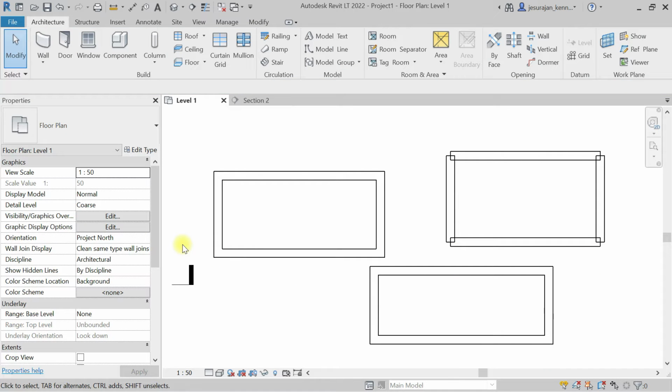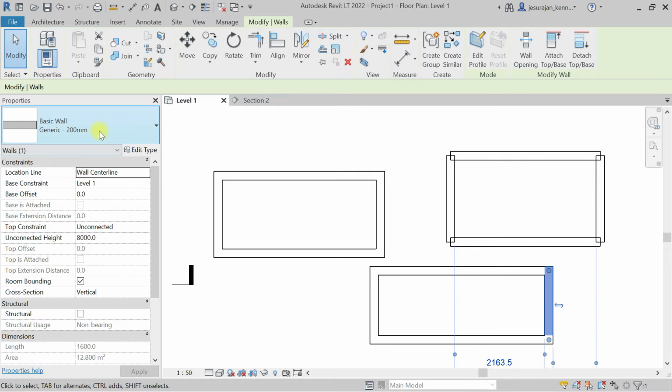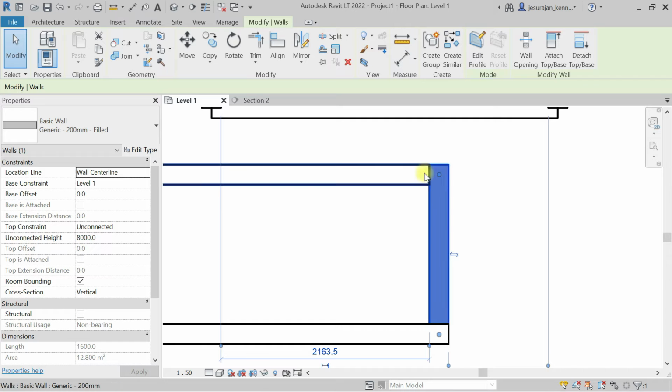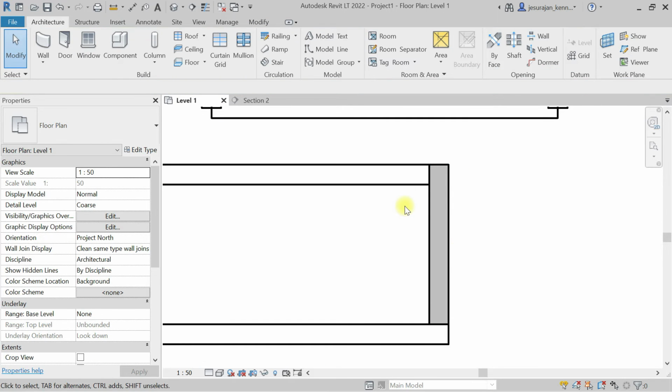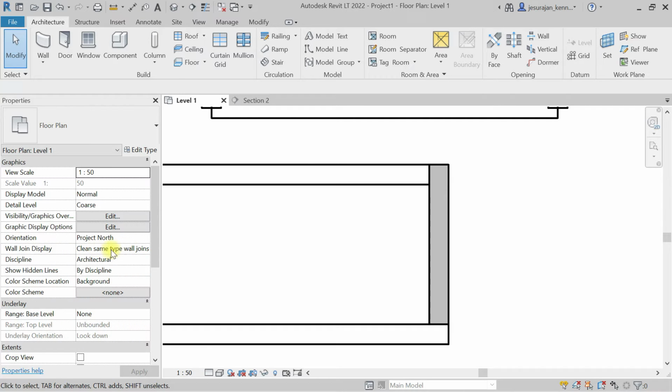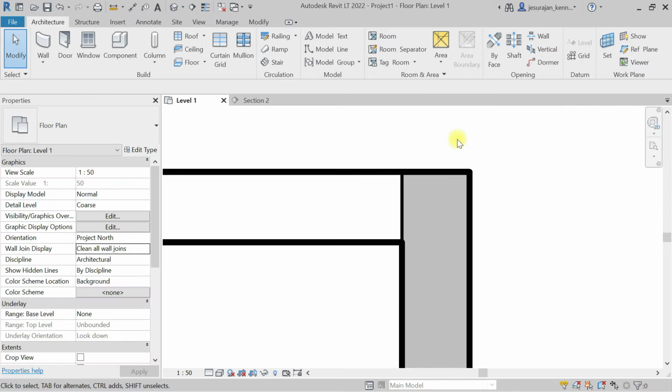In case I select any wall and change the type, you can see this wall is separate and this wall type is separate. Here it is selected as wall join display, clean same type of wall joints. In case I set it to clean all wall joints, then the wall is joined but I can still see a small line. It's not a thick line, but I can see a thin line.